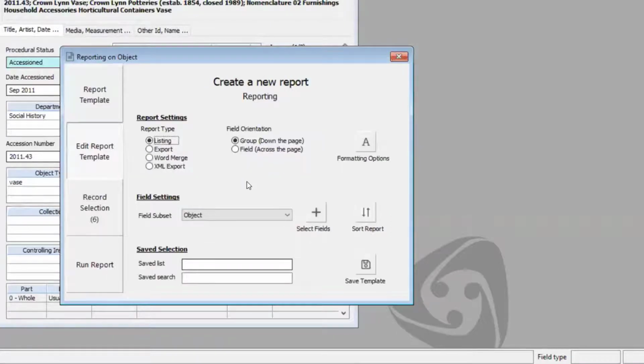Word merge reports are great when you need to do something beyond what the basic options in Vernon support. So that might be positioning the fields in a very particular place within the layout of the page. It might be including graphics like an organization logo. It could be changing the formatting of the text using some of the more complex options that Word will provide you. So on the first page, I'll choose Word Merge as the type of report that I'm doing.